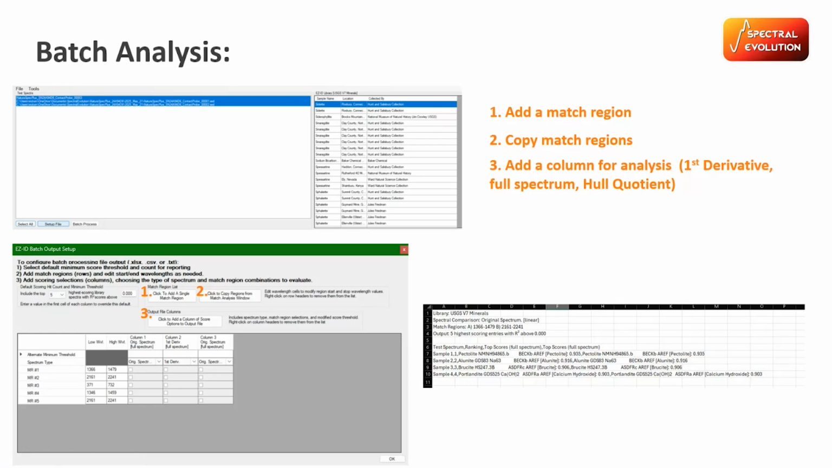1 is click to add a single match region. So this is where you could manually input different match regions. 2 is copy the regions that you were using in your analysis. So that's the most convenient one. That will grab the bounds of the match regions that you're using.